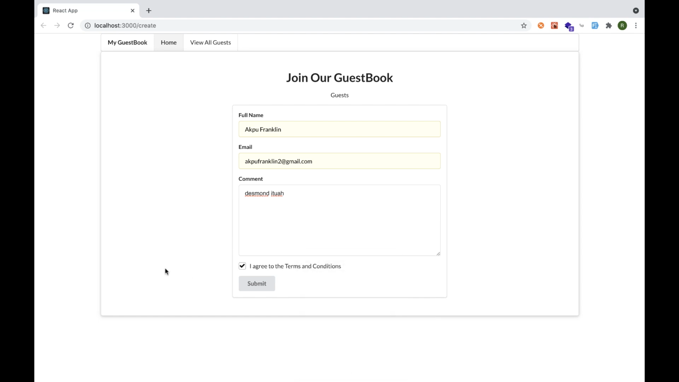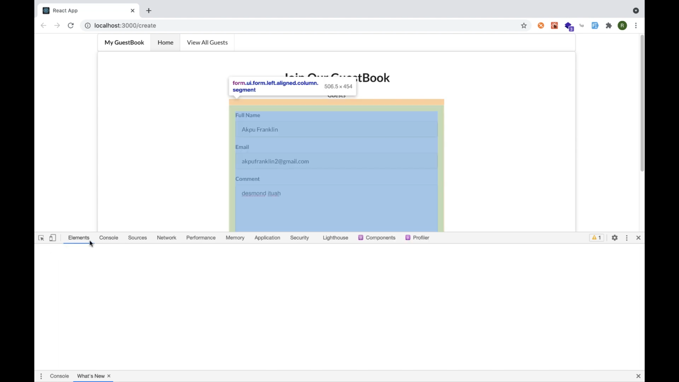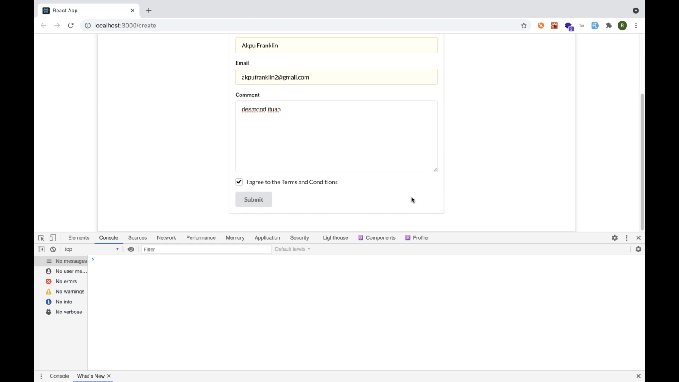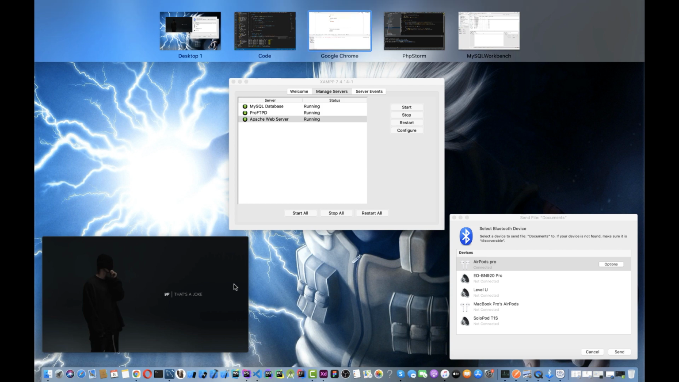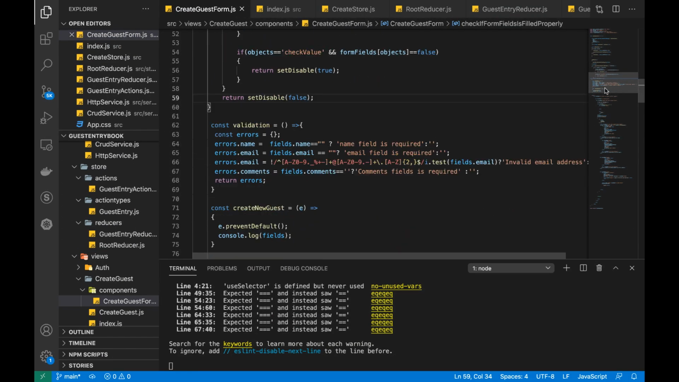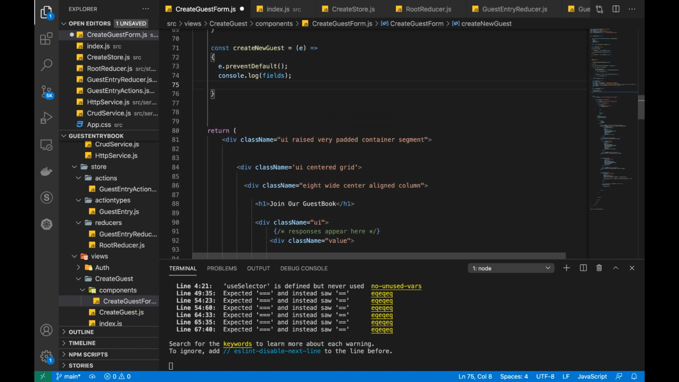So I'm going to go over to our console, clear this right now, and then scroll down. If I hit the submit button, you can see here that the name, the email, the comments, and then the chat value are all being passed down here as parameters. So we're going to pass these parameters down to our action. In our create guest form here, we are going to pass those parameters down to our action.